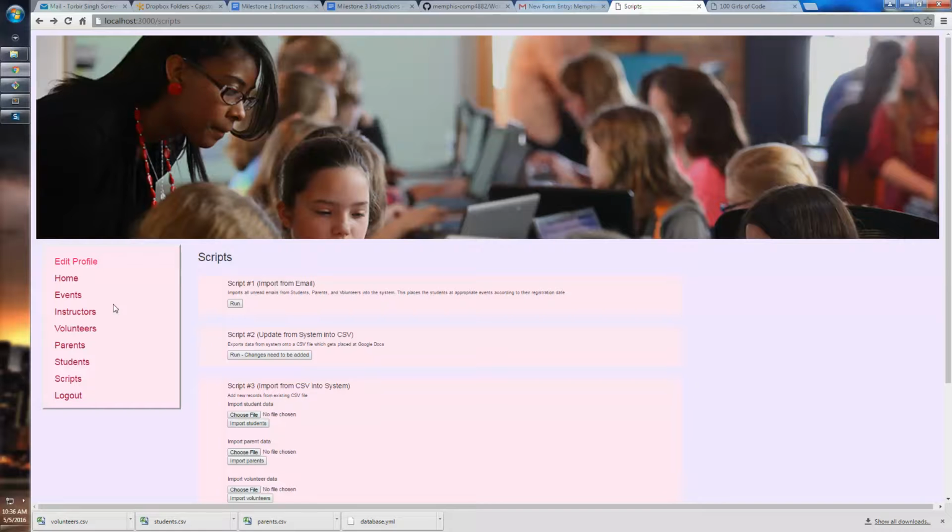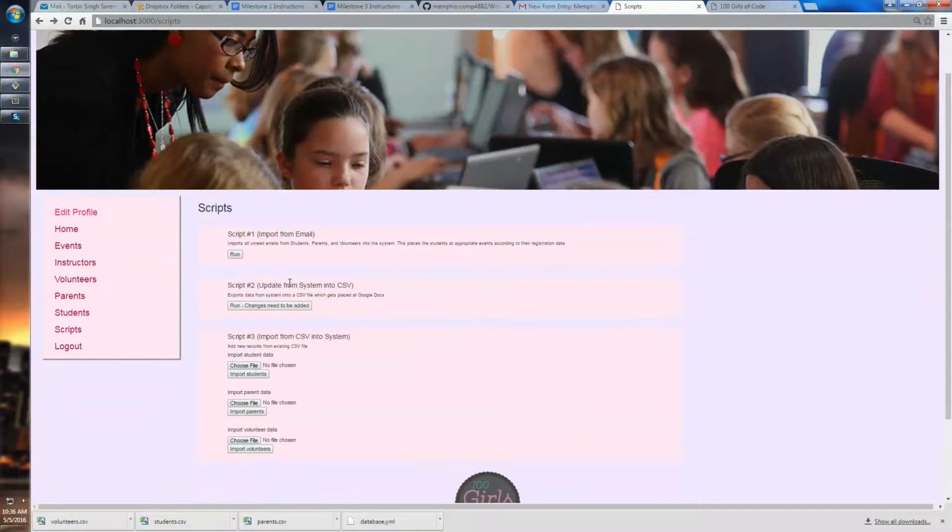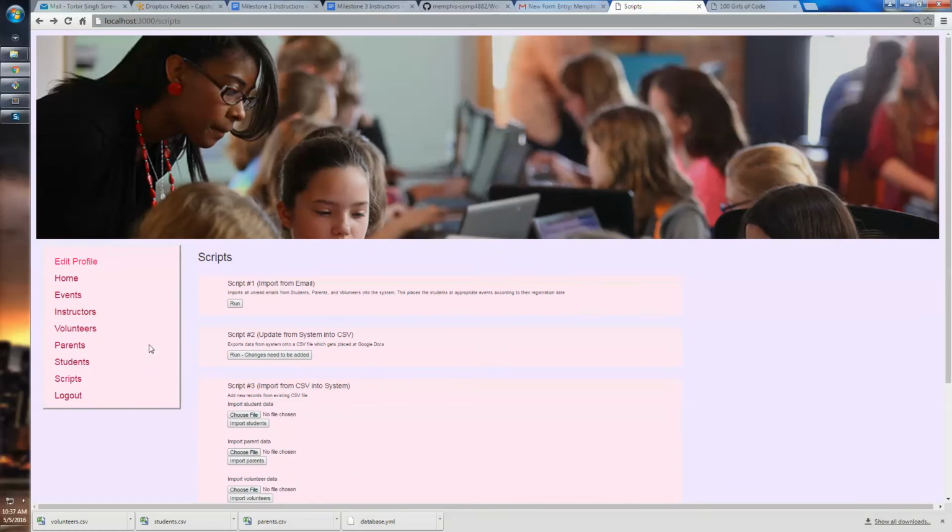For who did what, Lucas deployed the application, did some minor touch-up to the UI, and is working on the script to upload to Google Docs. I fixed the import from email script, and I also created the import from CSV scripts. And Sam was in charge of testing and uploading the CSV file, but he did not complete his tasks. So I think that's about it for this demo video.